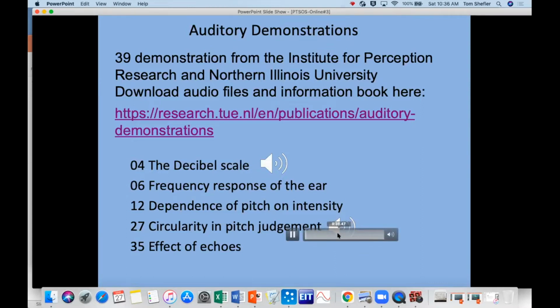Circularity in pitch judgment. Now it's working. Two examples of scales that illustrate circularity in pitch judgment are presented. The first is a discrete scale of Roger N. Shepard. The second is a continuous scale of Jean-Claude Risset.